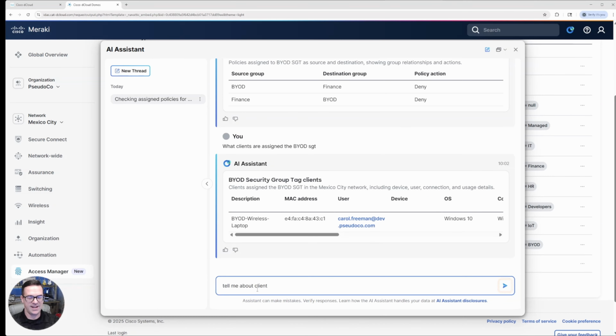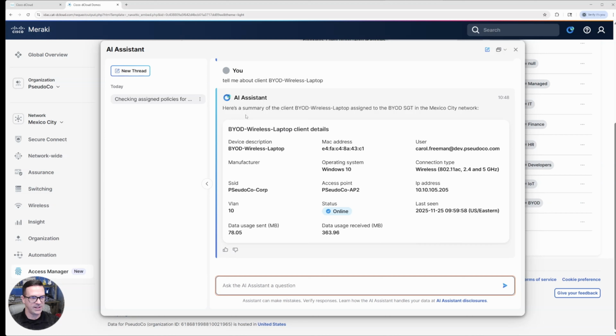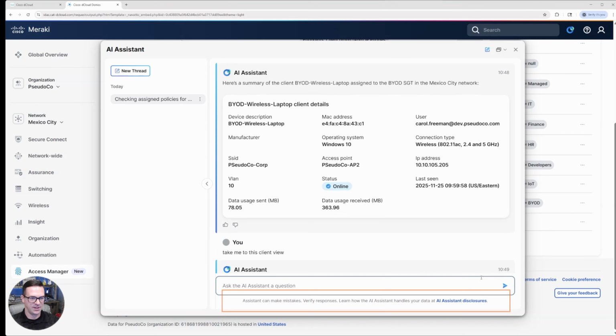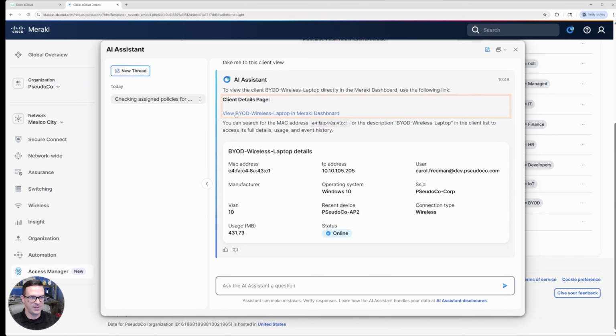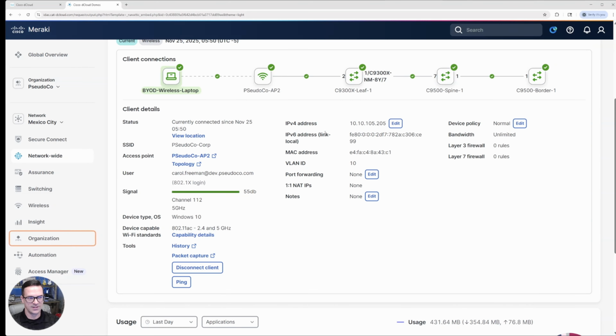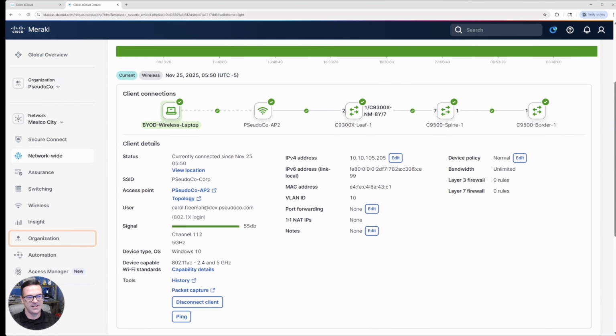So we'll come back to the AI assistant, and we'll now ask it, tell me about the BYOD wireless laptop. We can see it comes back with a high-level view of IP address, VLAN, data usage, that type of thing. Let's go ahead one level deeper. Take me to the client view. Now, when we go to the client view, it presents us with a client details link. We're going to go ahead and click that. And now we can see the 360 view of that client.